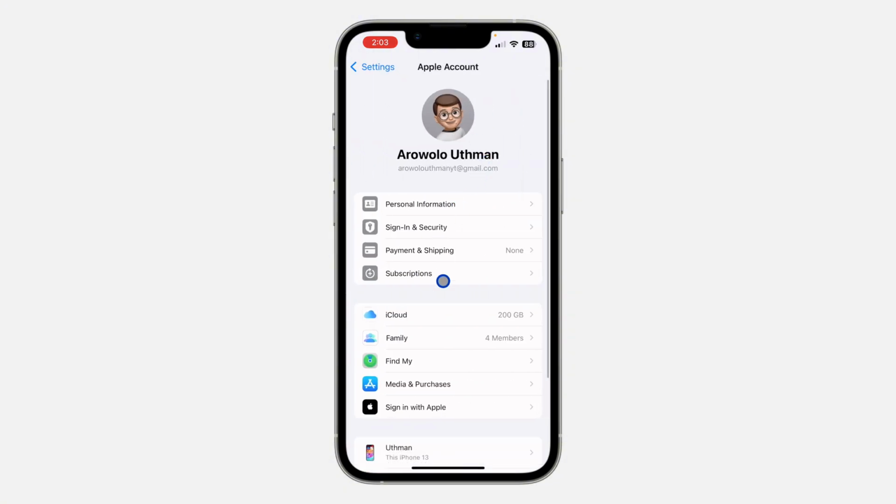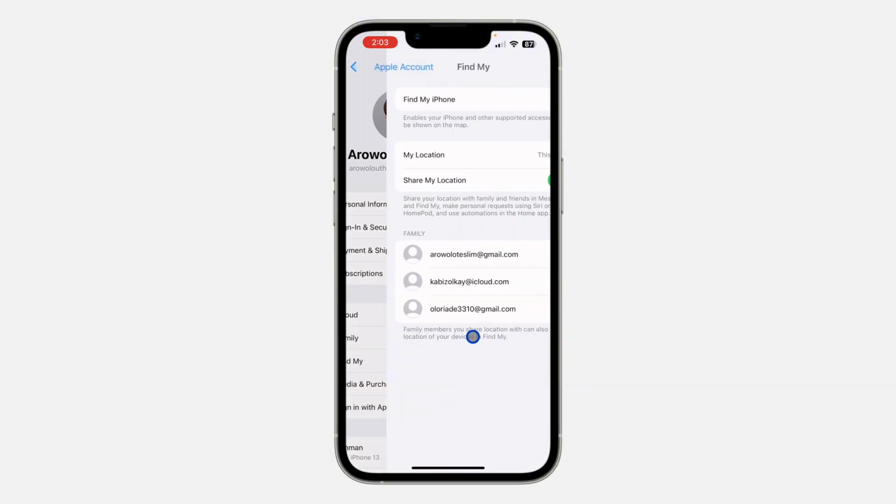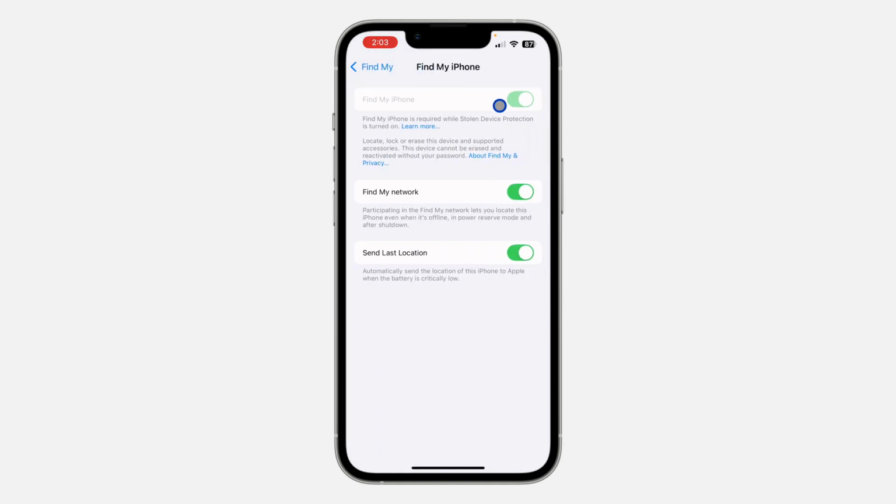So let's click on my Apple ID account and let's click on Find My. So let's click on Find My iPhone, and as you can see, it is still grayed out.